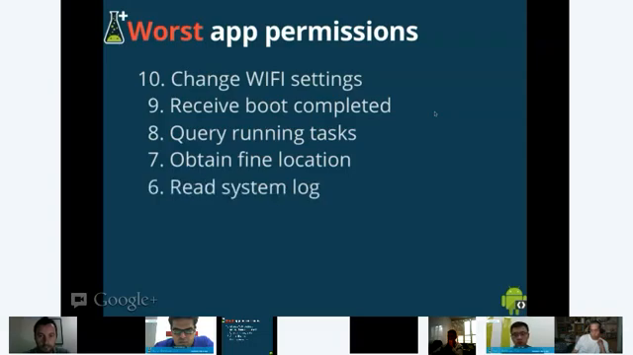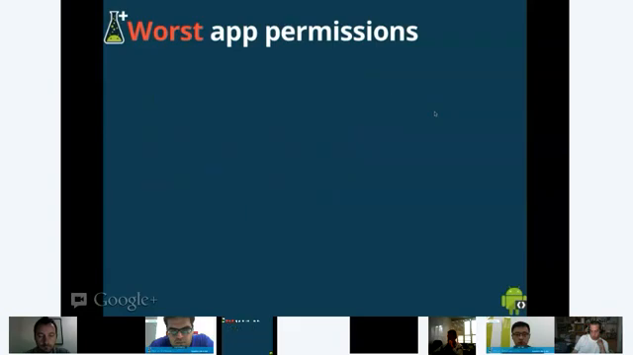You should never need to read the system log. And it's something in Jelly Bean that's actually going away. You'll be able to read your own logs, but this permission will pretty much not do anything from Jelly Bean onwards. You certainly won't be able to see the log of the rest of the system.